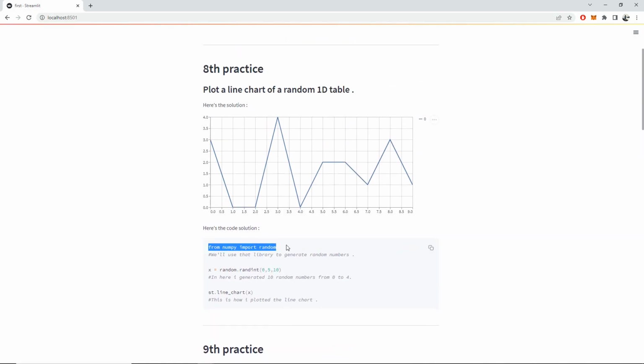So from NumPy import random, we are going to use this library to generate the random numbers, and then x equals random dot randint from 0 to 5. So we do have a range from 0 to 5. It means we have the 0 and we have the 4, and the values are between them. As you can see here, there is a 2, there is a 1, there is a 3. So it's between 0 and 4. The last one is excluded.